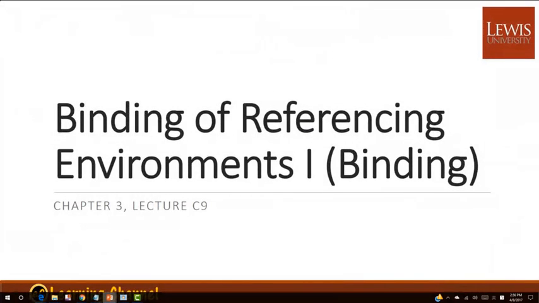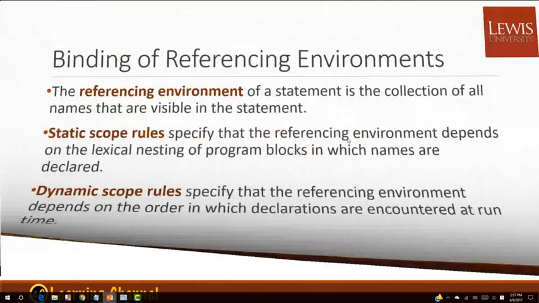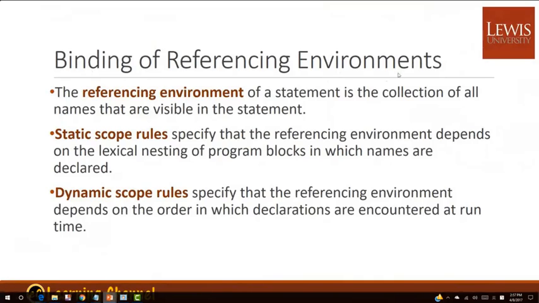Now let's look at the series of two lectures on binding of reference environment. Part 1 for binding. The reference environment of a statement is a collection of all names that are visible in the statement. Names being visible means they have certain bindings. And the reference environment of a statement is the whole set of bindings. And now, in order to specify the binding, we have static scope and dynamic scope.